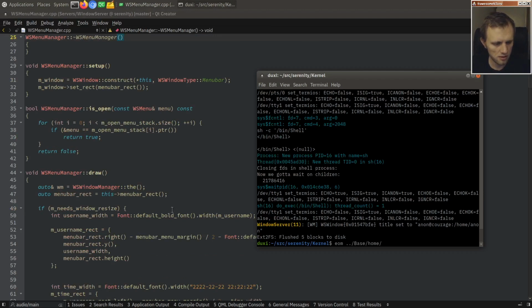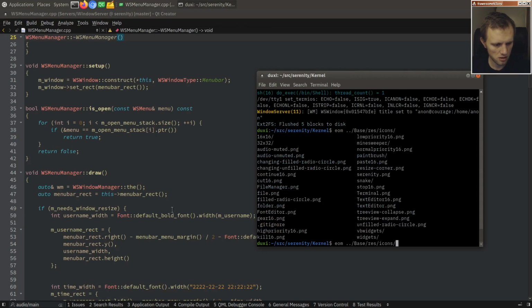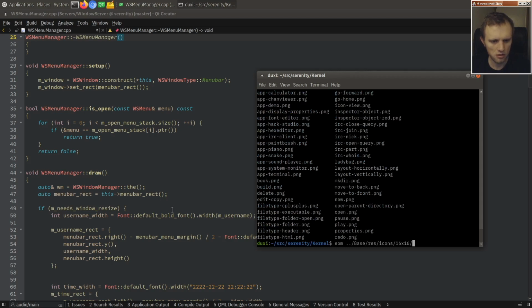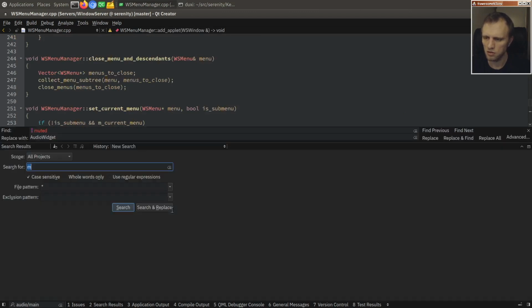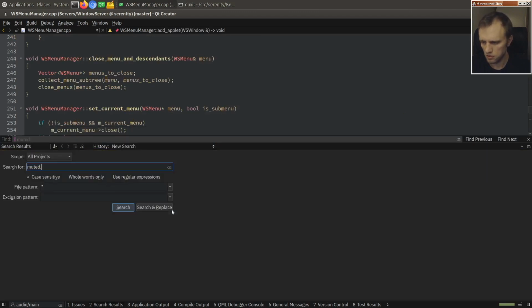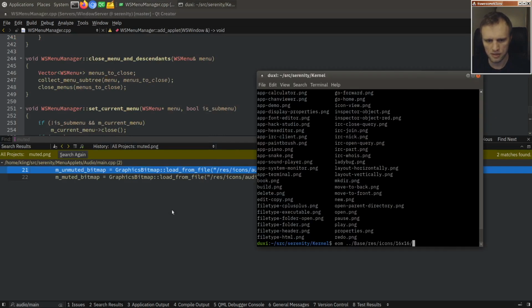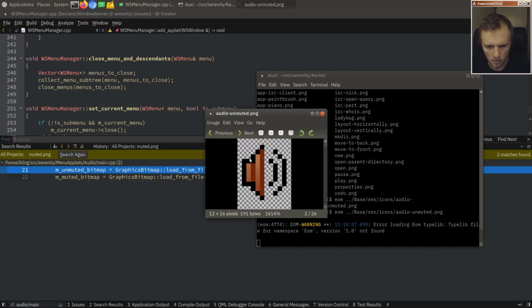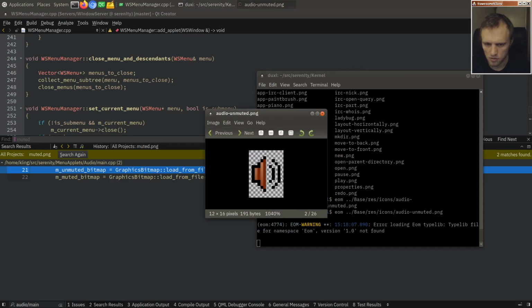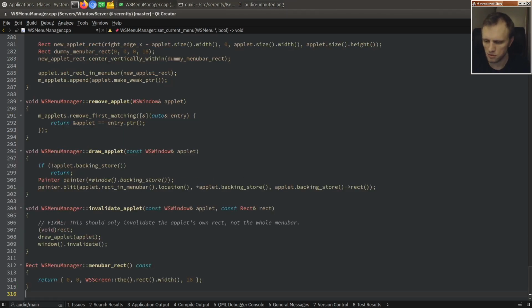So let me just take a look at this image. Res, icons, 16. What's the icon that I'm using? KG. Res icons audio. Unmuted. Okay, so if we're 16 by 16, that's a bit big because this one is only 12 pixels wide. So I think we can make the applet 12 pixels wide as well.